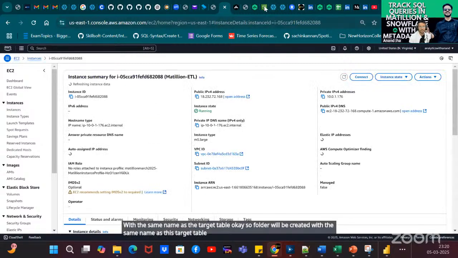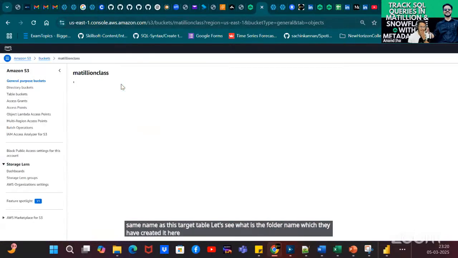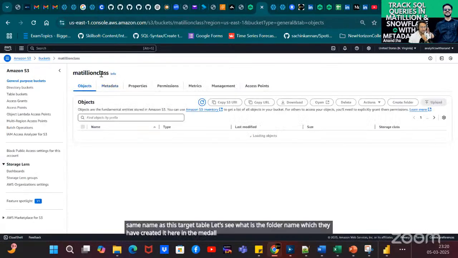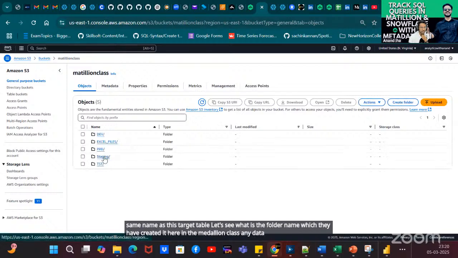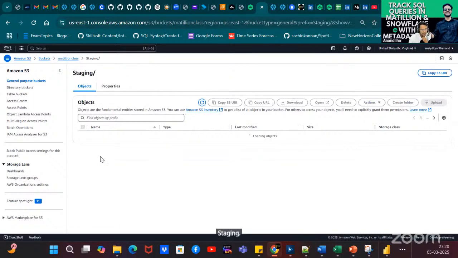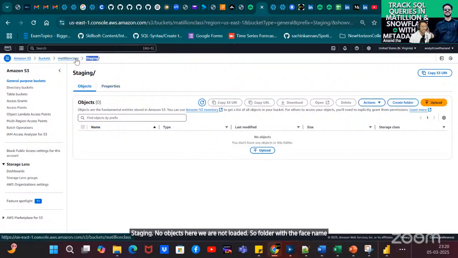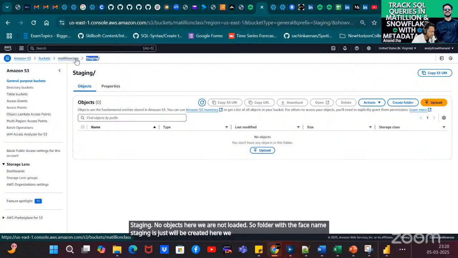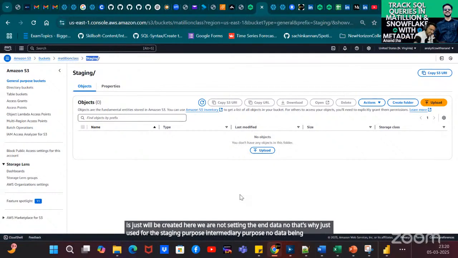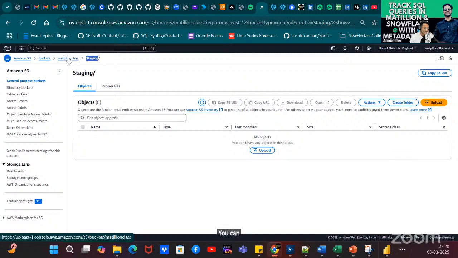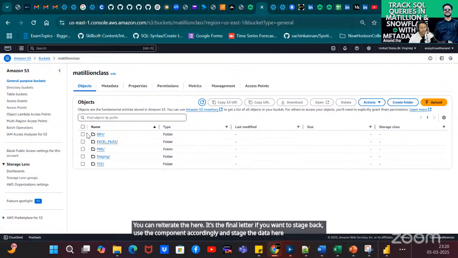Let's see what folder name they have created here. In the Matillion class, is any data there? Staging. No objects here. We have not loaded. So a folder with the same name, staging, will just be created here. We are not saving the end data, no? That's why. It's just used for staging, an intermediary purpose. No data is being saved. If you want to save the final data, you can rewrite it here itself. Use the component accordingly and stage the data here. This is for the different session which I have taken before.